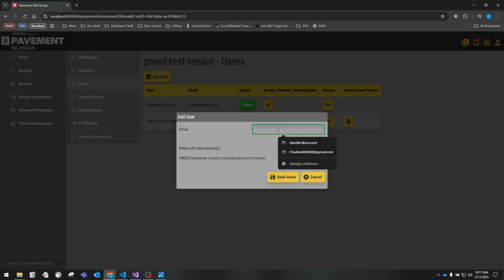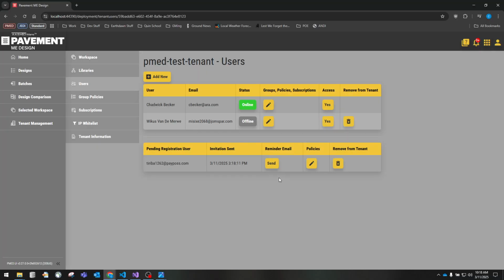That's going to pop up in a dialog. It's going to ask us to put in a user's email. So we'll put in a test email here. And then we'll select a subscription to associate with that user's account. And we'll click the Send Invite button. So that's going to send an invite to the user.